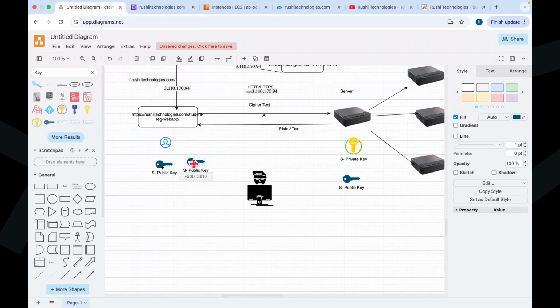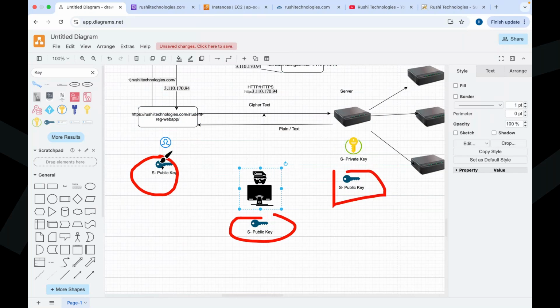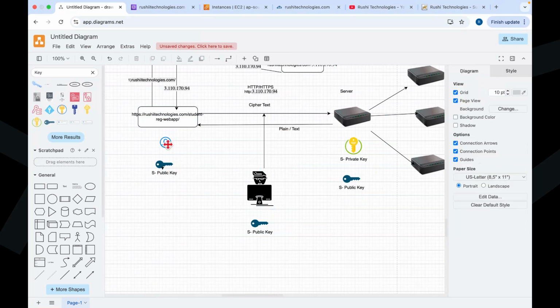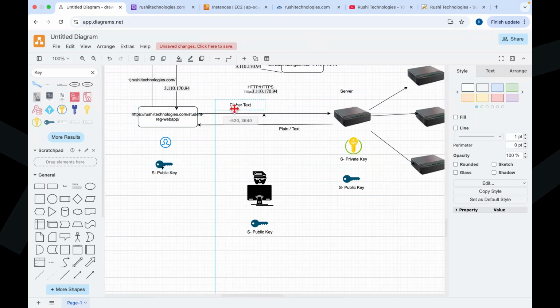And even though there is a key, this person, the middleman, can also have the key. But this public key is used only for encryption. So this browser will use this server public key, the S public key, which means the server public key. And this browser will convert that plain text into ciphertext. It will encrypt that plain text into ciphertext using this public key. Then the encrypted text, the ciphertext, will be sent over the network to this one.